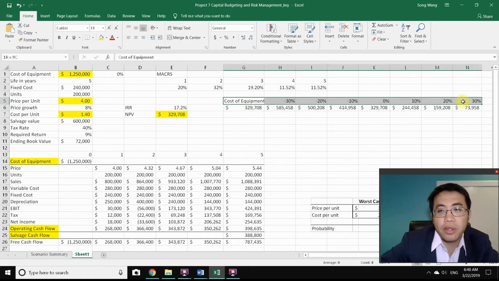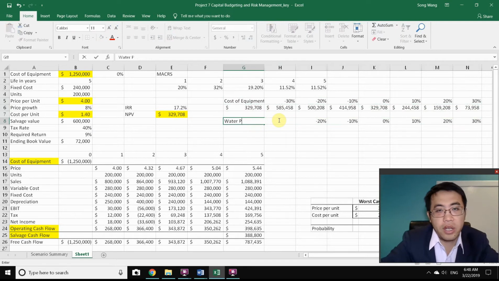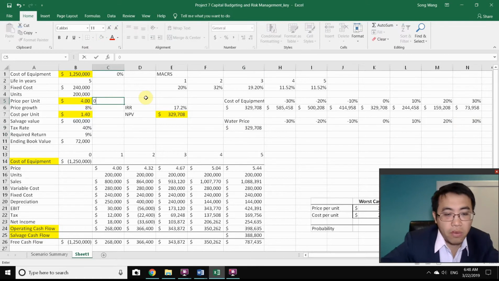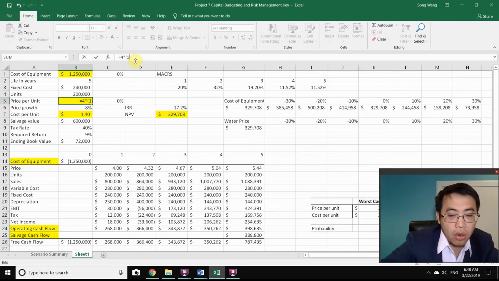Now I'm going to do the same thing for the water price, or price per unit. So let's say water price here, just copy paste, and then I want the start cell to link with my NPV. Once again, I'm going to use the same idea of replacing the percentage for the water price. So I'm going to create a 0% right here, and then I'm going to change the setup water price from $4 to $4 times 1 plus this 0%.